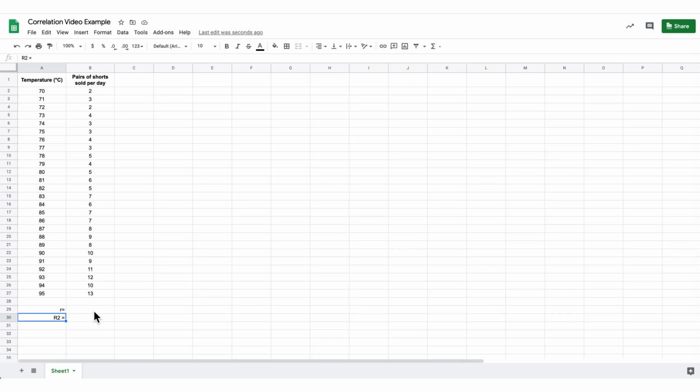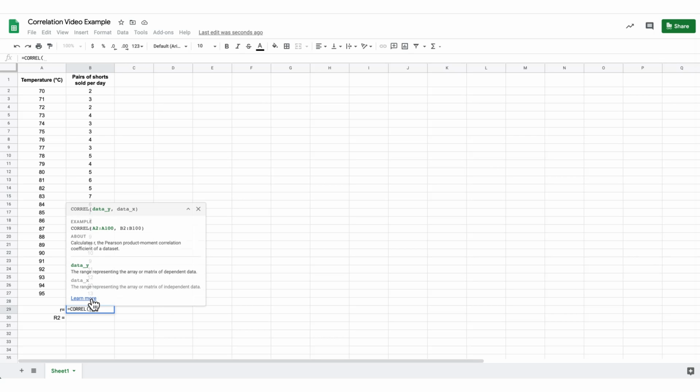So now I'm ready to do my calculations. I'm going to do them in these two cells that are right next to my labels. The first one, in order to get R, the Pearson correlation coefficient, I'm going to type in equals, and start typing in correlation, because this is it, CORREL. I'm going to click on that. It tells me right here that I need my Y data, comma, X data. It's even giving me an example telling me Y has to be a range of cells and X has to be a range of cells.